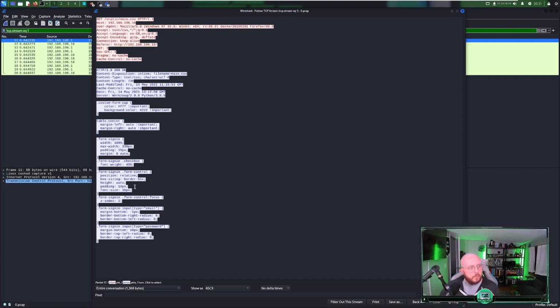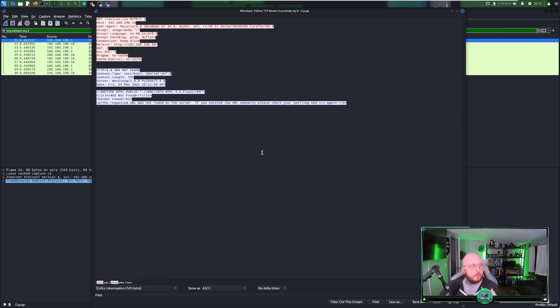I'm looking for this, and I'm not seeing anything super interesting, so I'm going to go up to the next piece. Requested URL not found on the server. So it looks like they were looking for favicon, which is that tiny little thing on the tabs that tend to show a logo.